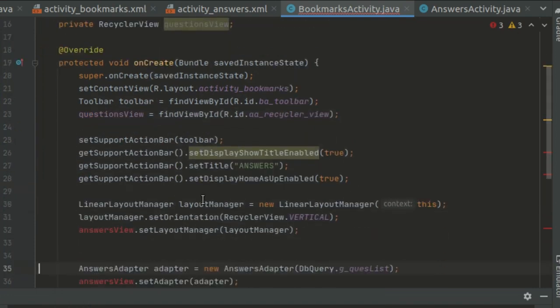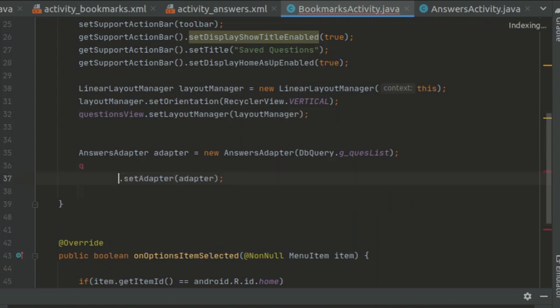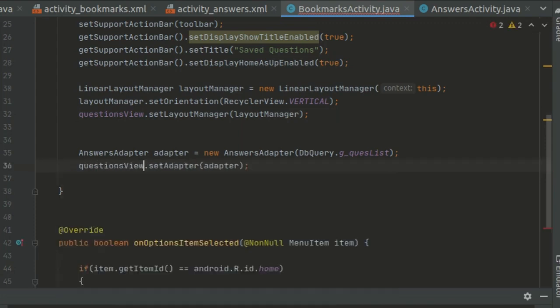And then this is setSupportActionBar(toolbar). For the title, we will set it to Saved Questions, and then its linear layout is okay. Then here also questions view, here also questions view. Then in the adapter, we need to create another adapter for this bookmark activity.